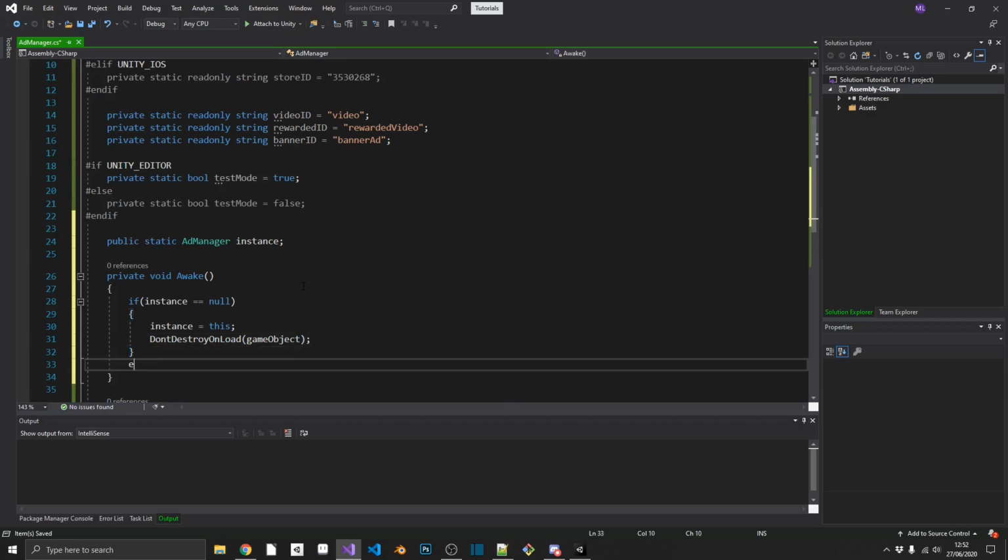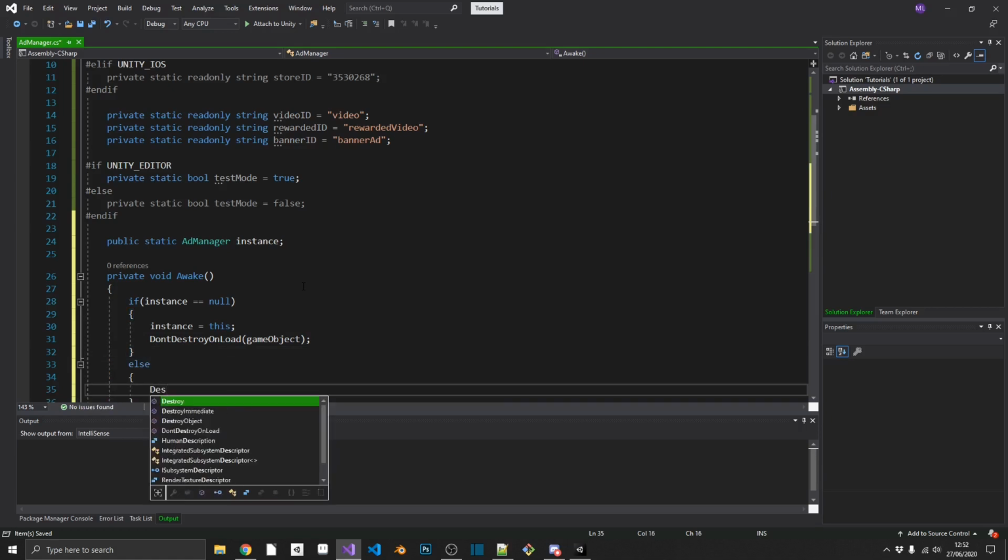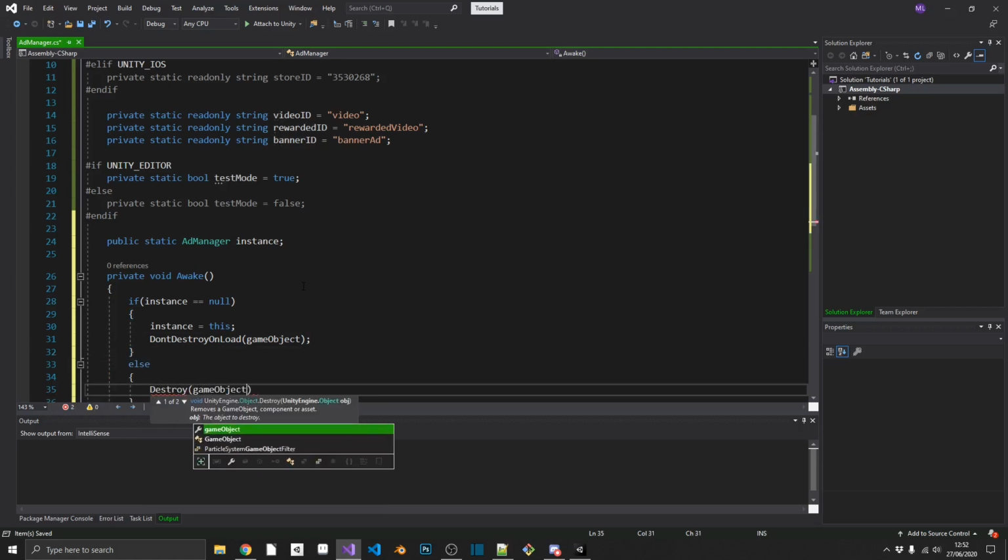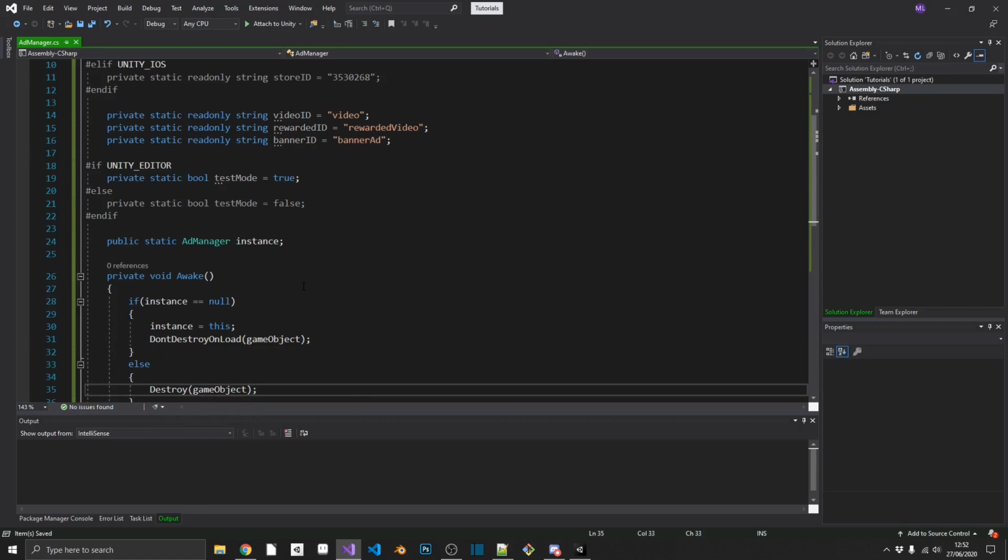But if we already have an instance, then we can just go ahead and destroy the game object, because we only want one at any given time. If you want more information on singletons, I'll pop a card up in the top corner. I have a full video that goes into a lot more detail on them.